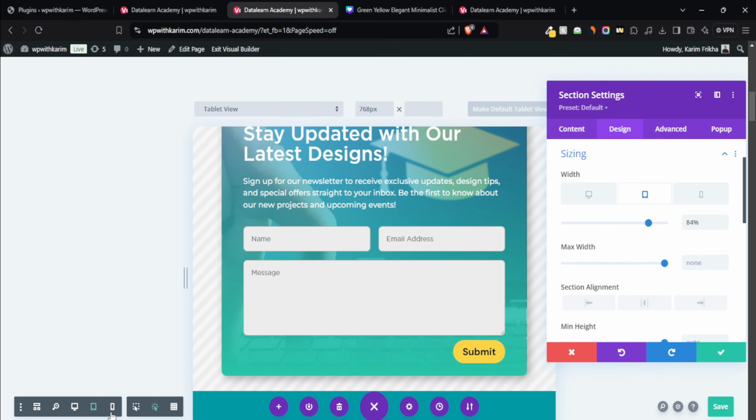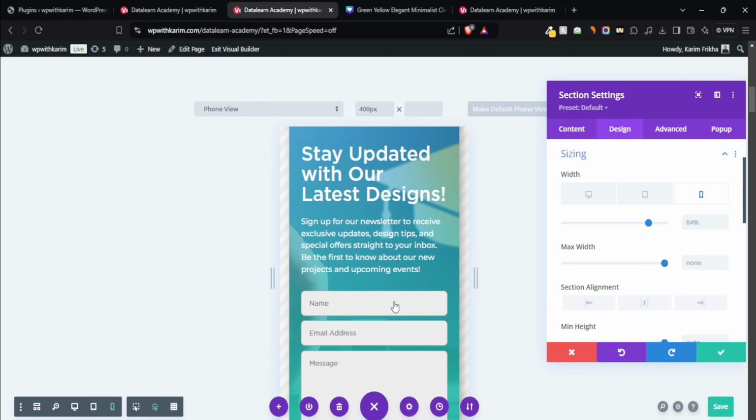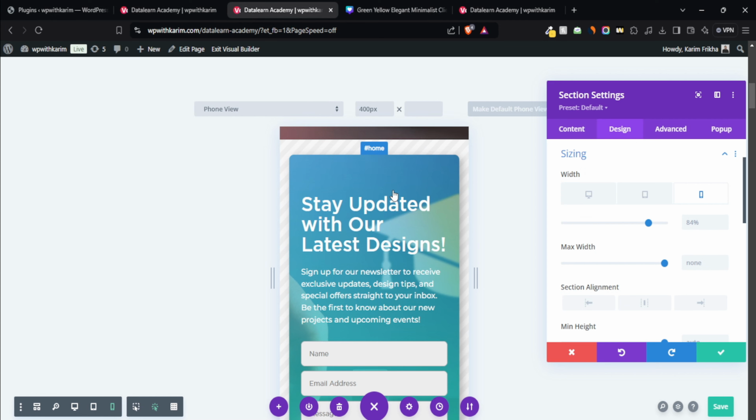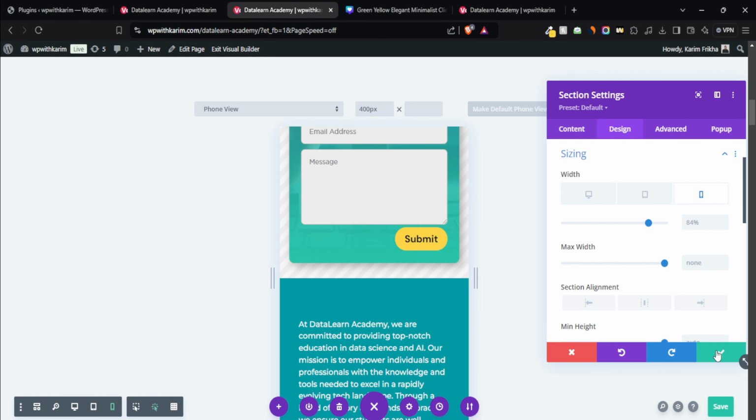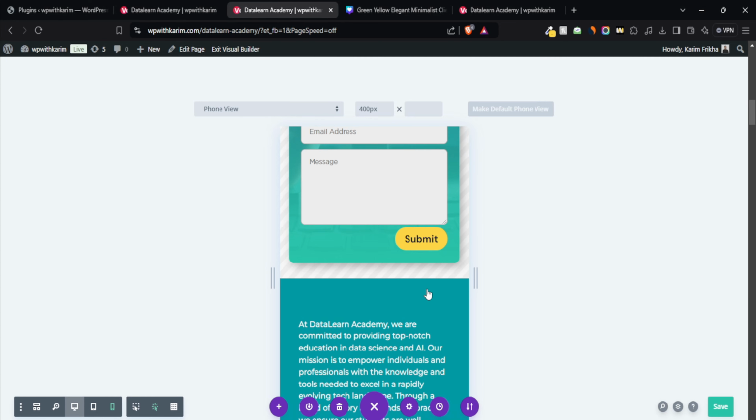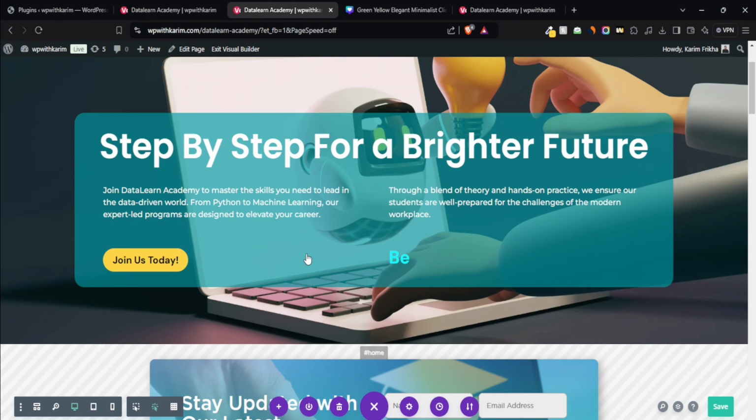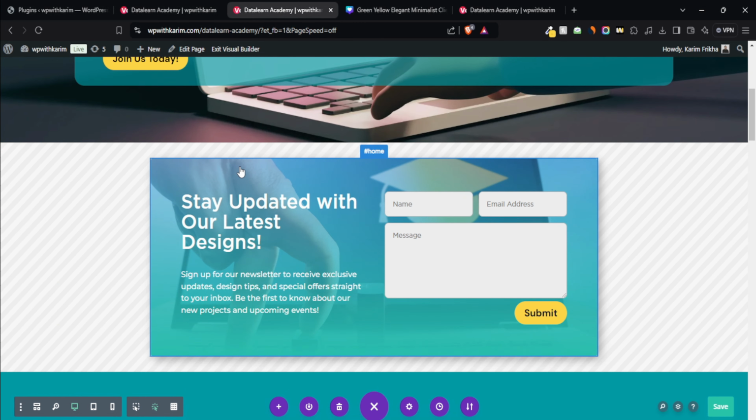Okay, now let's switch to the mobile. Okay, in the mobile, it looks good. So if you have any further modification, you can do that as well. And that's it. So let's hit OK. Let's switch to desktop, and our pop-up is ready.